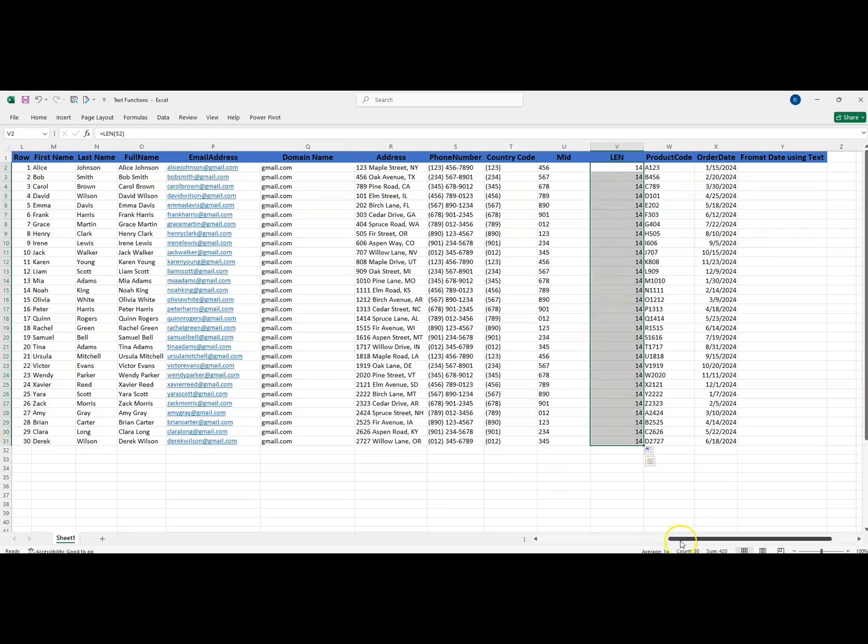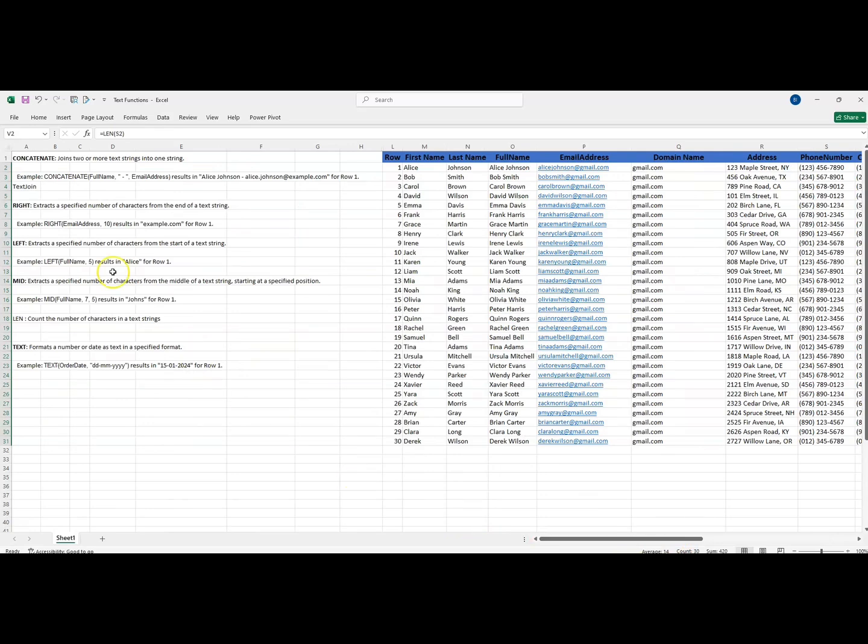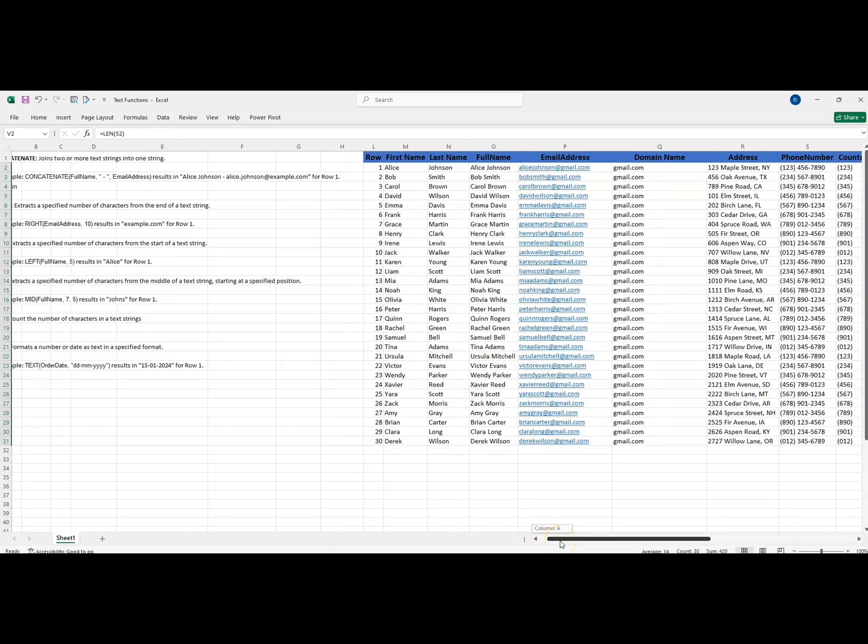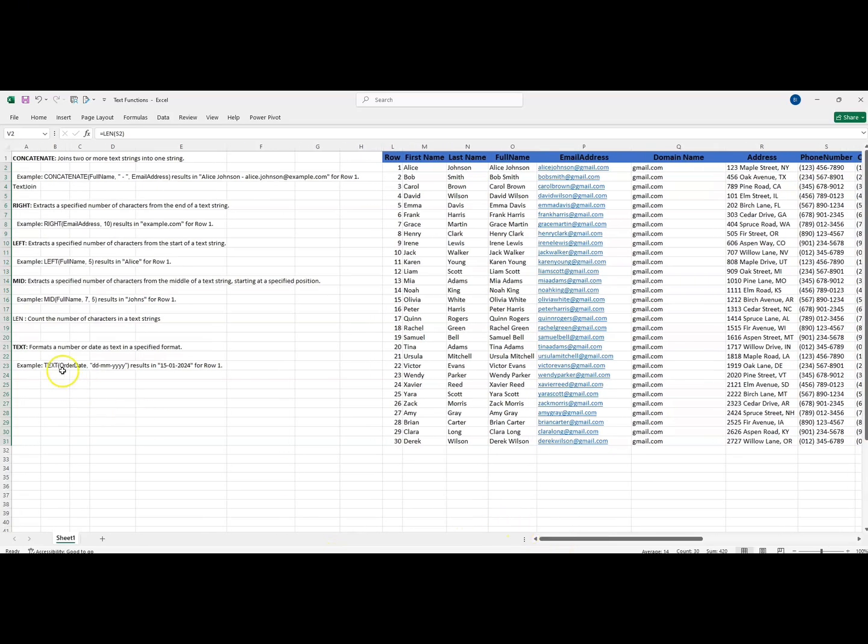The last function we'll be looking at here is the text function. And what do you use the text function to do? You use the text function to format a number or a date as text. You convert a number or a date or any other data type into text. So just come back here. What we want to do now is convert the other dates to be in this format, DDMMYY.